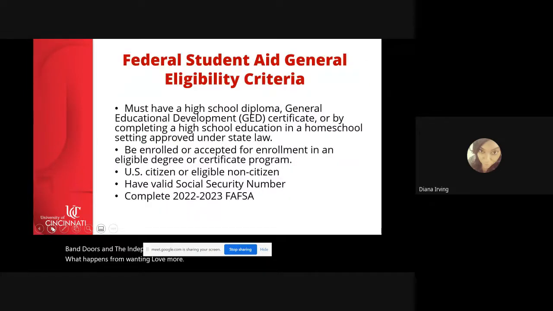So now we're going to go into how do we actually receive financial aid. In order to receive federal financial aid, you have to have a high school diploma, GED, or complete your education in a homeschool approved setting, be enrolled or accepted in an eligible degree or certificate program, a U.S. citizen or eligible non-citizen, have a valid social security number, and if you are seniors, you will complete your 2022-2023 FAFSA.